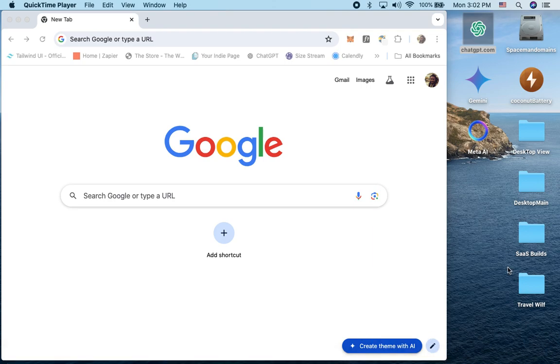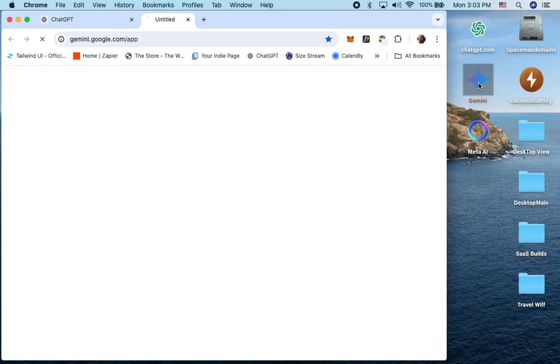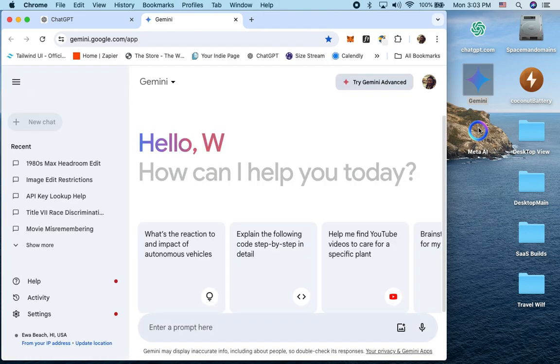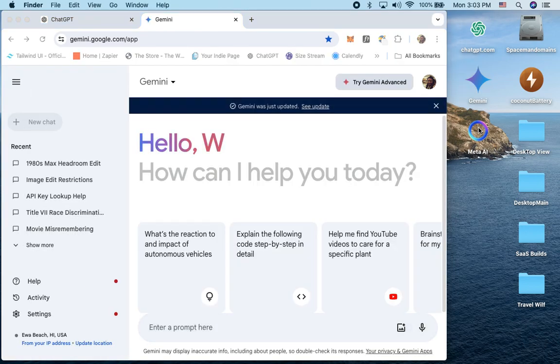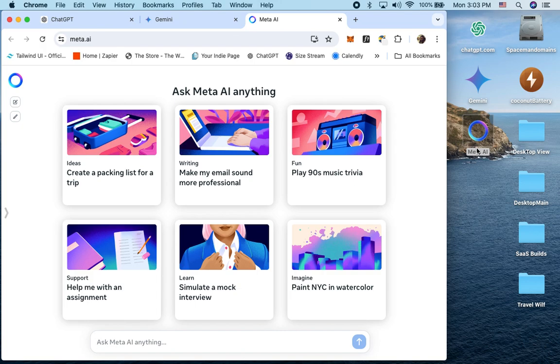As a side hustle for my indie hacking, I put together this little set of desktop shortcuts to get right to your AI. So you go here, you got Chat, you go here, you got Gemini, and you go here, you got Meta. And I did this for several reasons.